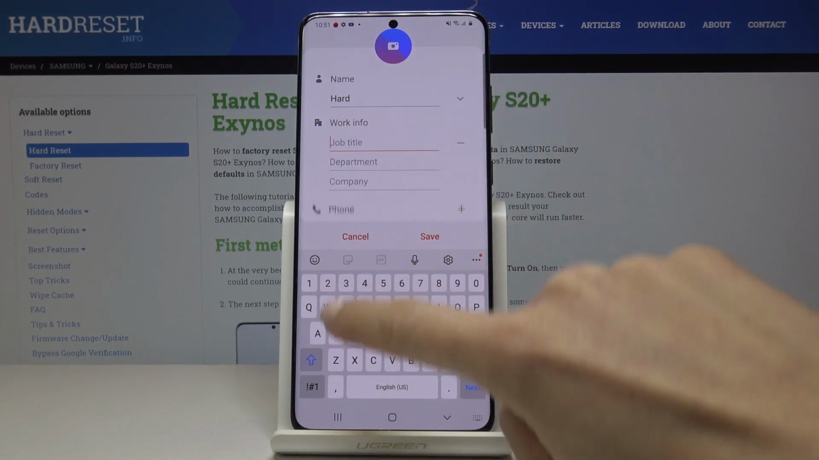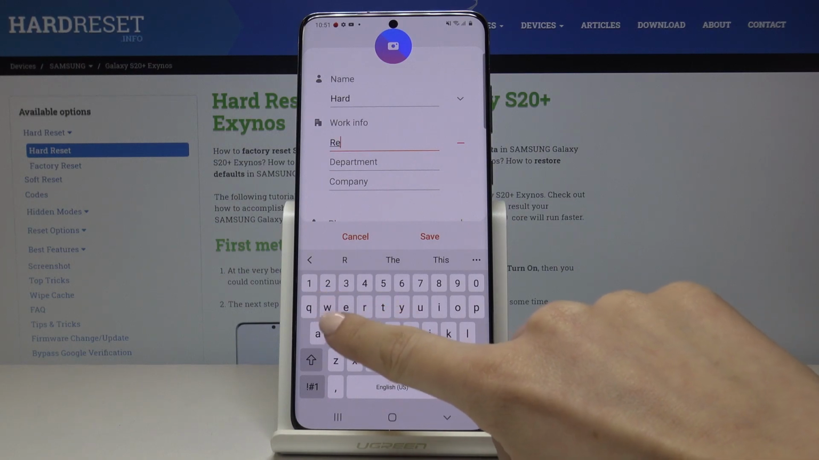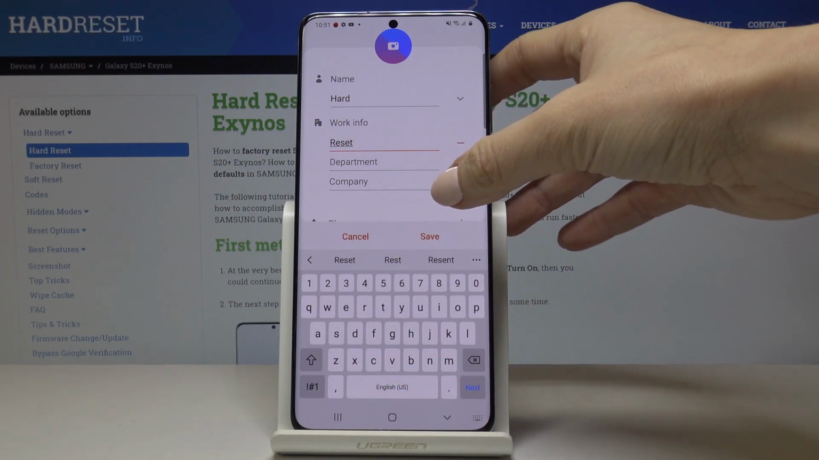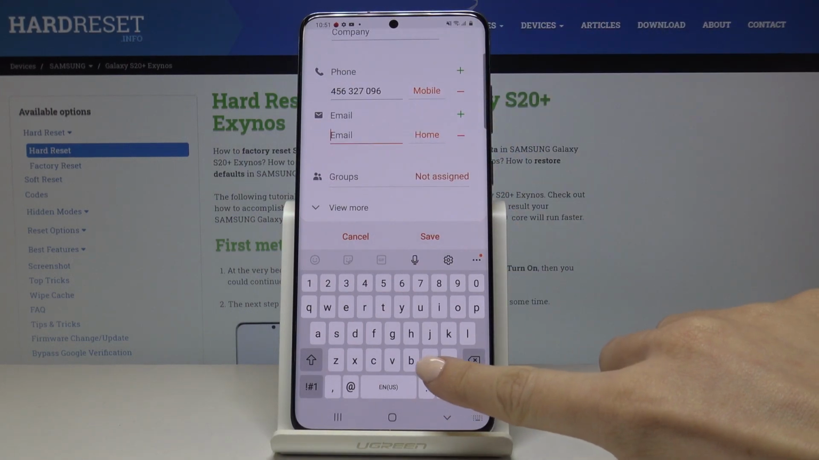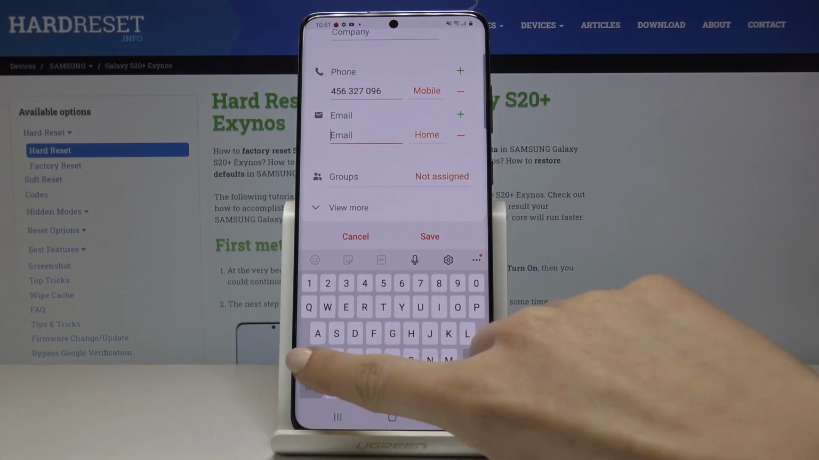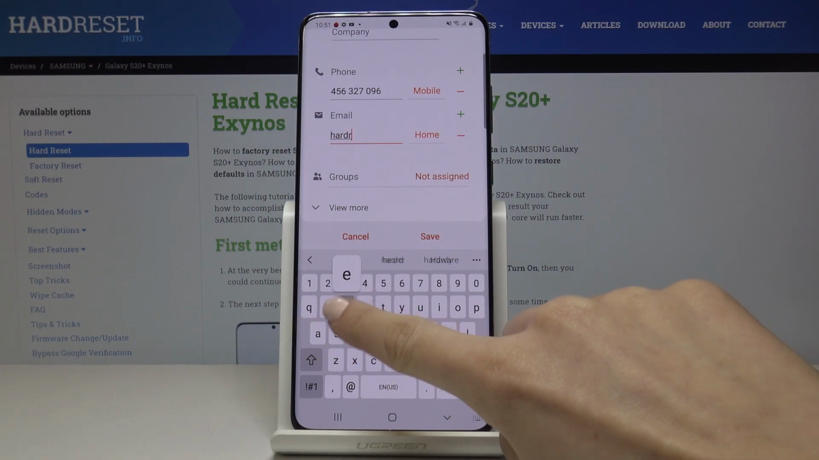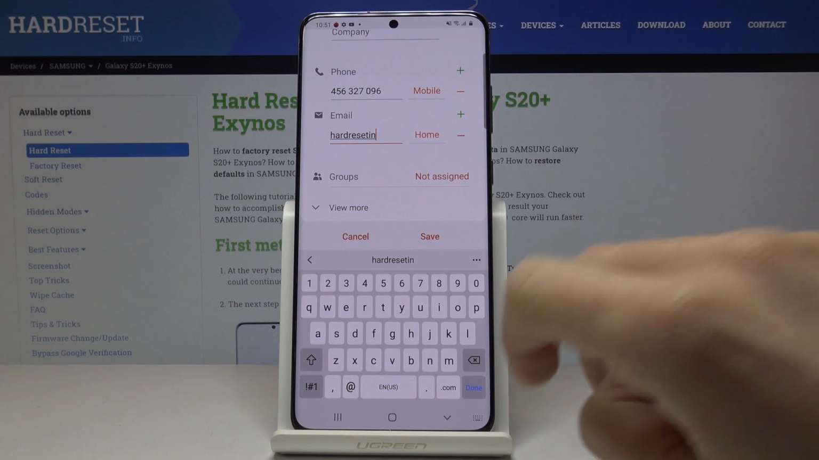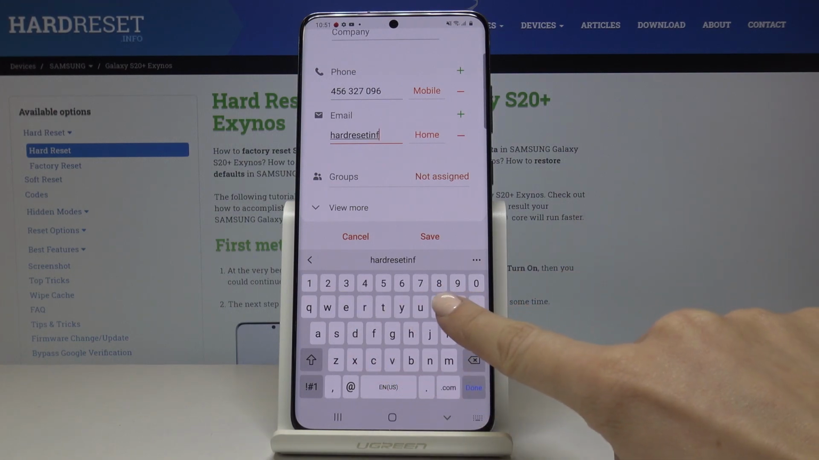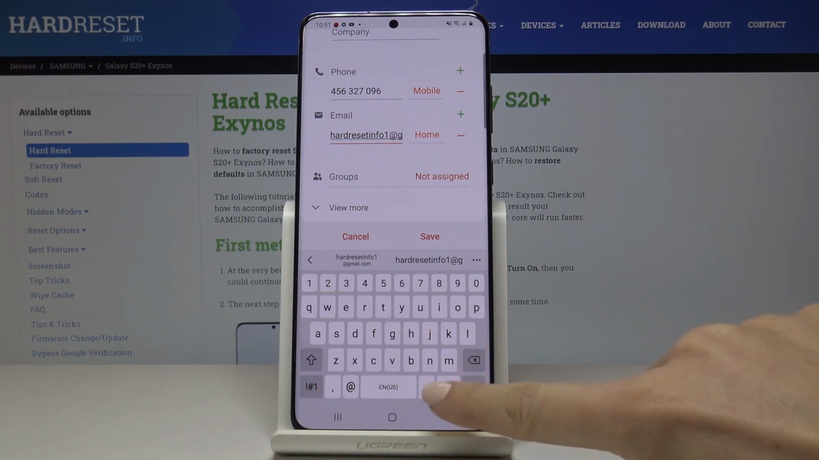It will be Hard. Job title can be Reset, and then you can add department, company, email address if you want to do it. So I will actually add email address. Then you have all info in one place. It's very useful, so that is why I will add email as well. info1@gmail.com.